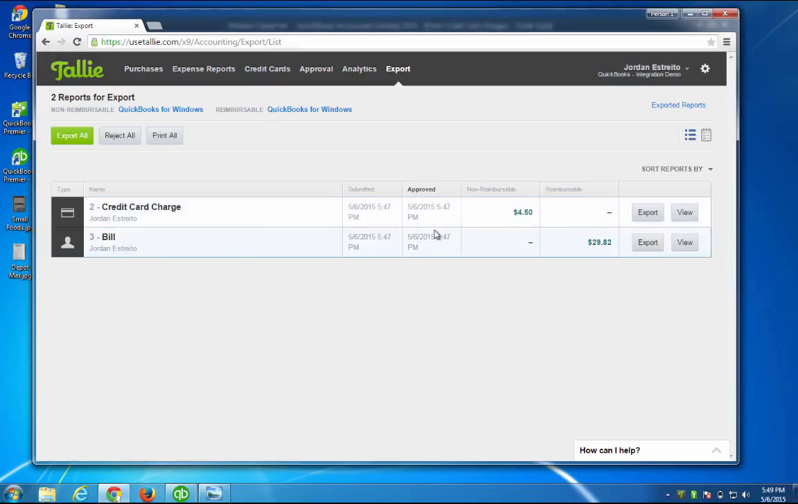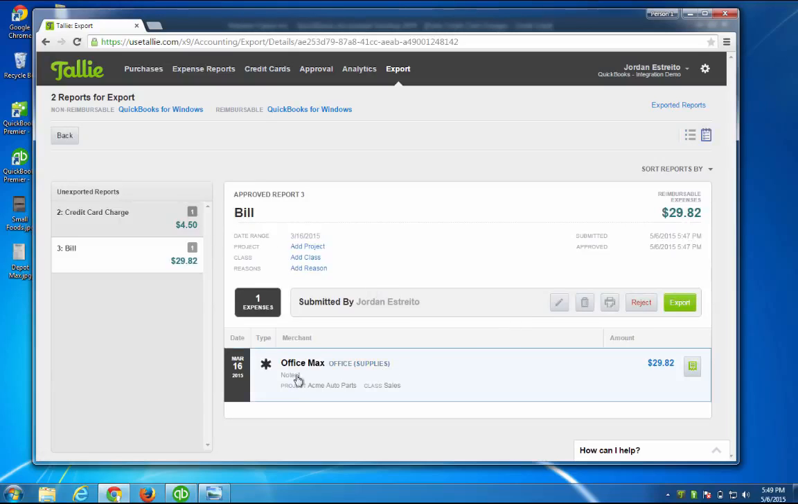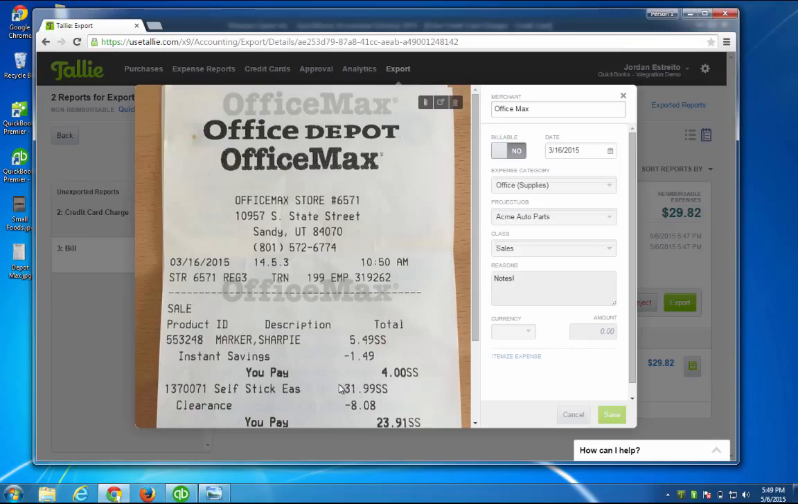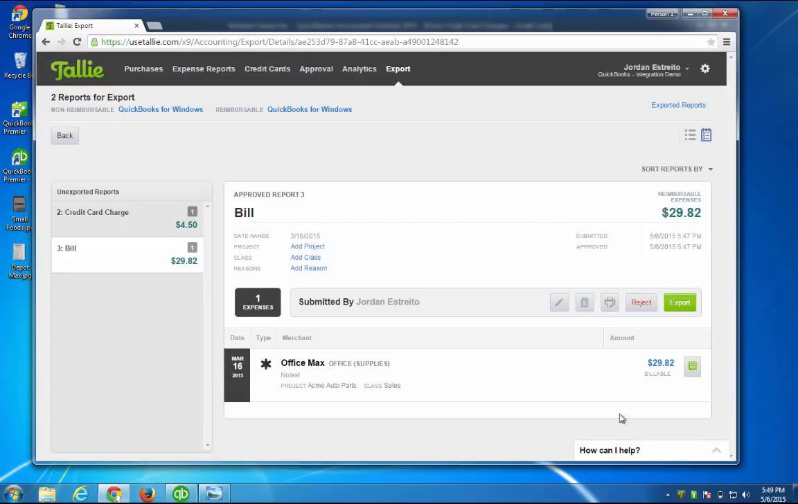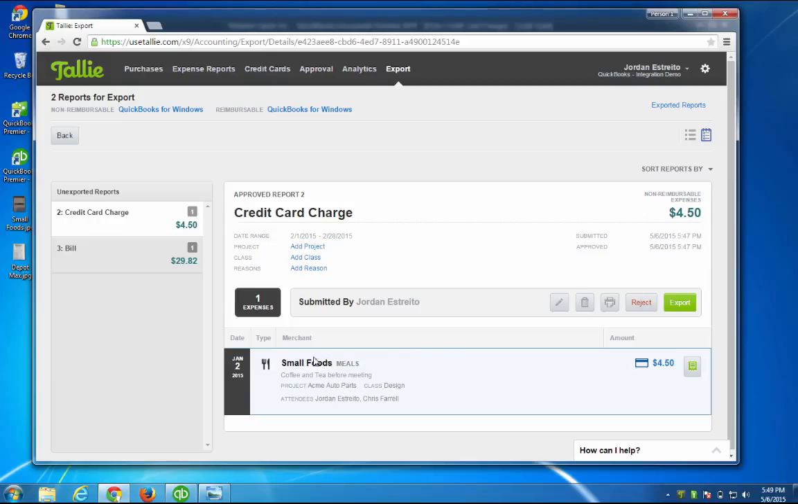But for these, before I do the export, let me take a closer look at them. So I have a bill, where I have the total, I have notes, I have it tracked. I can pull it open and see everything's tracked here. I have it against a customer, class, make that billable, and the total amount. Perfect. Let me go to the credit card charge, take a quick look at that.